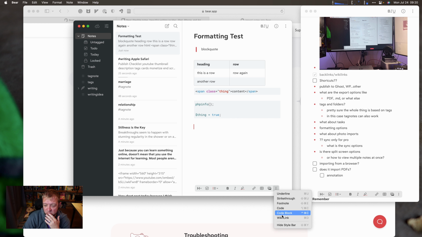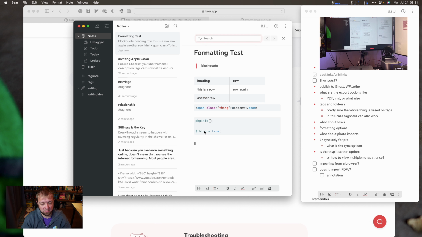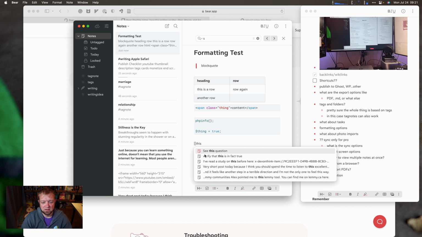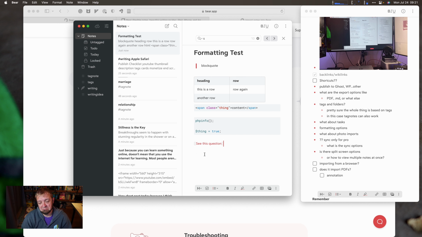Code block. Okay. Wiki link. Command D, hide the style bar. So I could do Command D, and then we can search. Oh, I probably hit two keys at once there. Command D. Yeah, I did. Cool. What else do we have in here?